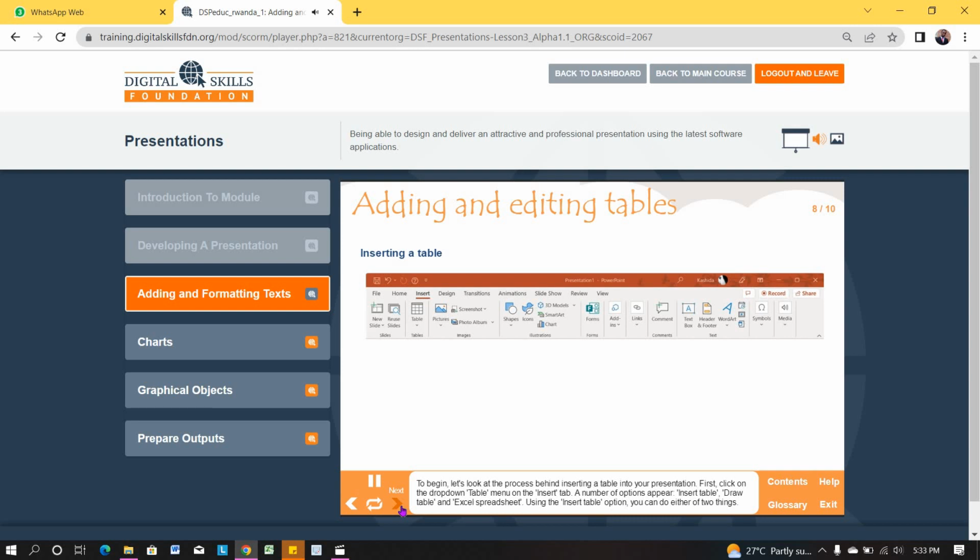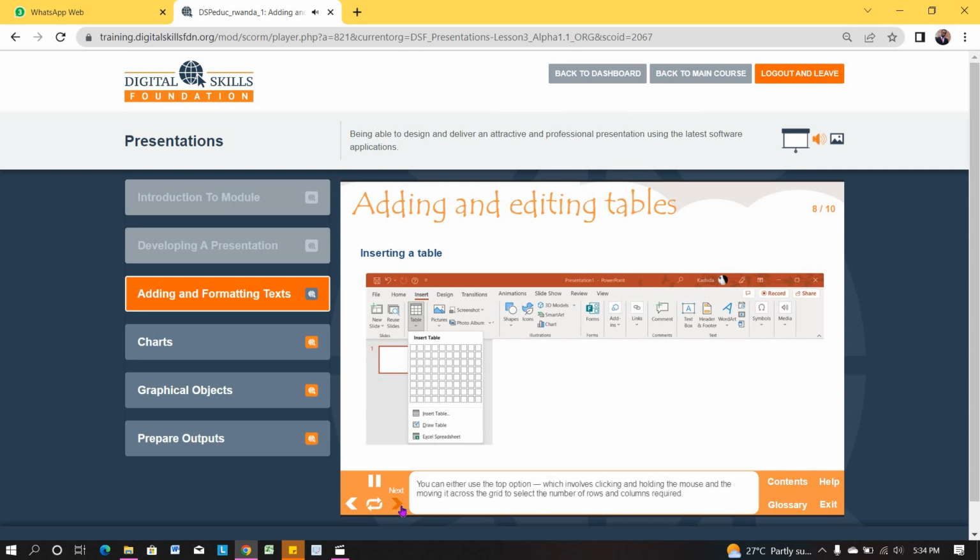To begin, let's look at the process behind inserting a table into your presentation. First, click on the drop-down Table menu on the Insert tab. A number of options appear: Insert Table, Draw Table, and Excel Spreadsheet. Using the Insert Table option, you can do either of two things. You can either use the top option, which involves clicking and holding the mouse, and then moving it across the grid to select the number of rows and columns required.